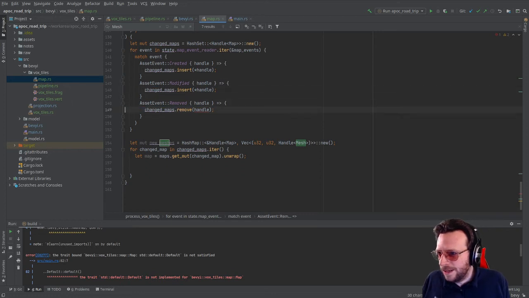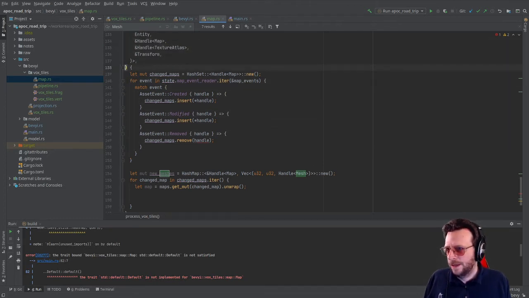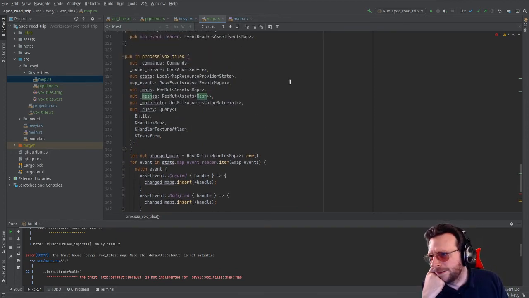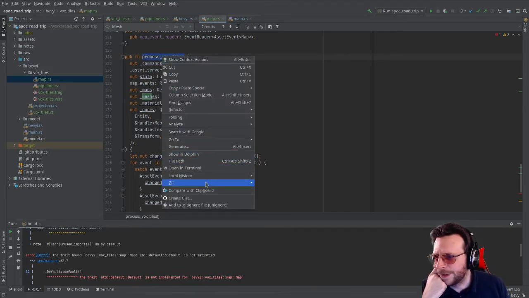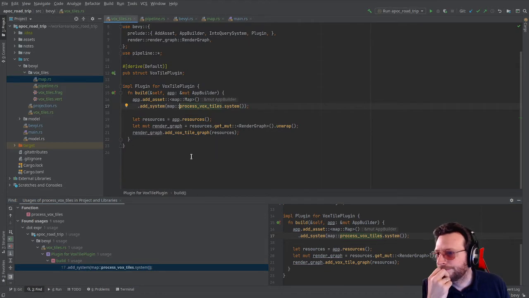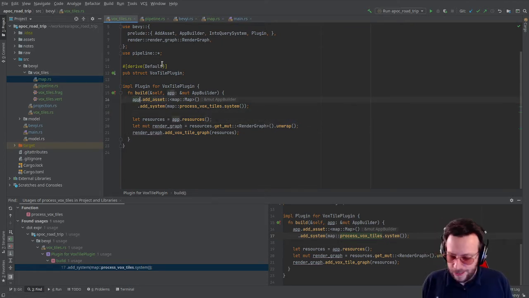And the whole point of this guy, then, seems to be: we've detected a change amongst the maps. Ah, reflect the state somewhere! Alright, great, so that's what we're doing. You have to reflect it somewhere. Let's see, who's calling this guy? I don't even know. Find usages. Yeah, I knew there was a usage somewhere. So we got some sort of system, and we're adding it. And this is about our assets.